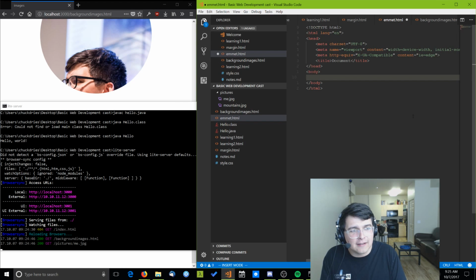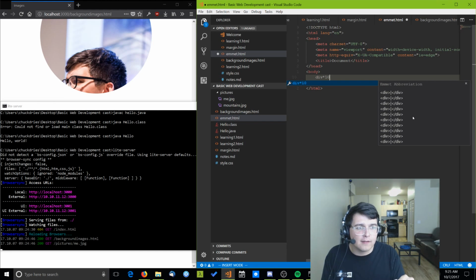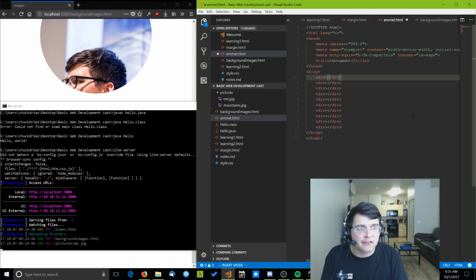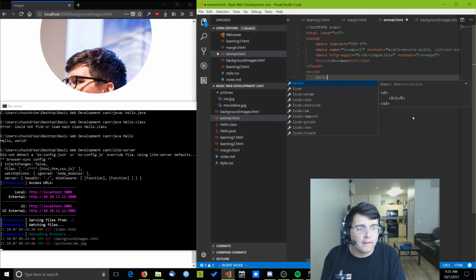So if you need a div, you type div, and then you hit tab to make a div. If you need 10 divs, you type div times 10, times being the star in most programming languages. Hit tab, you get 10 divs. If you want something like a UL, a list with 30 items, li, let's say 15 links, you can do that, which is really handy. I mean, holy crap, that saved me so much typing.